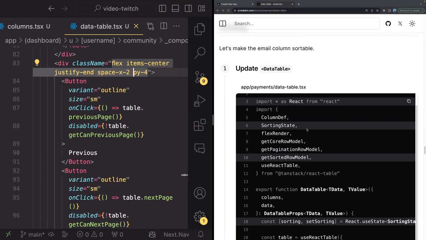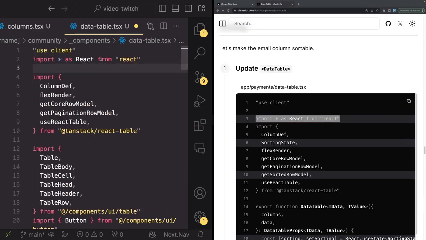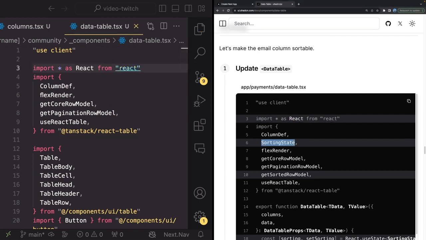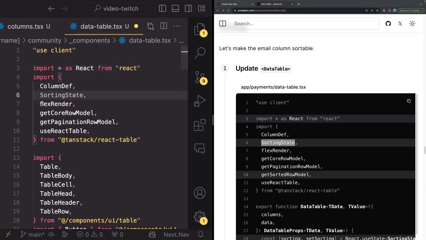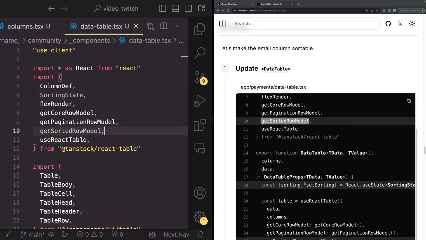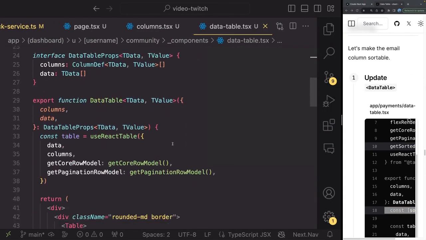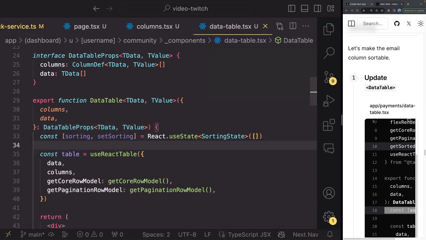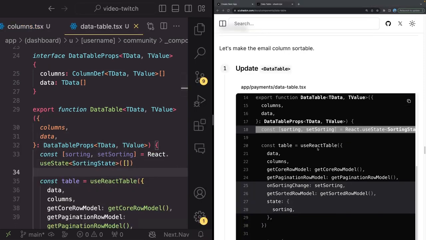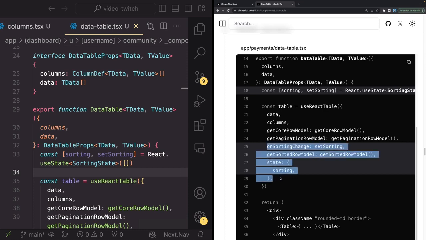Now I want to add sorting, so let's go ahead and import everything from React here at the top. Let's import sorting state. Let's import sorted model, like this. Let's add this sorting state to the function. So here, like this. Now let's go ahead inside of the use React table and let's add on sorting change, set sorting, get sorted row model, and state sorting. So these 3 elements like that.